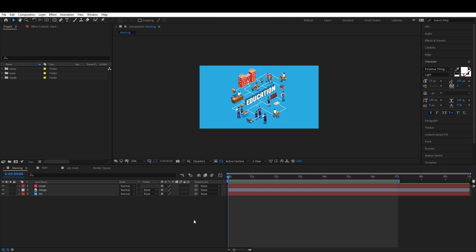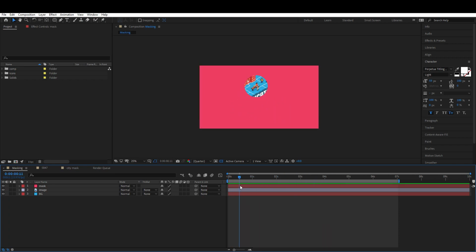In this video, let's try to use mask in our main composition in After Effects. So what I have here are 3 layers. One is PG, an image, and a mask. So this is what my mask looks like when I scrub my timeline that is moving along my layer 1 composition. Well, that's the mask that I created.